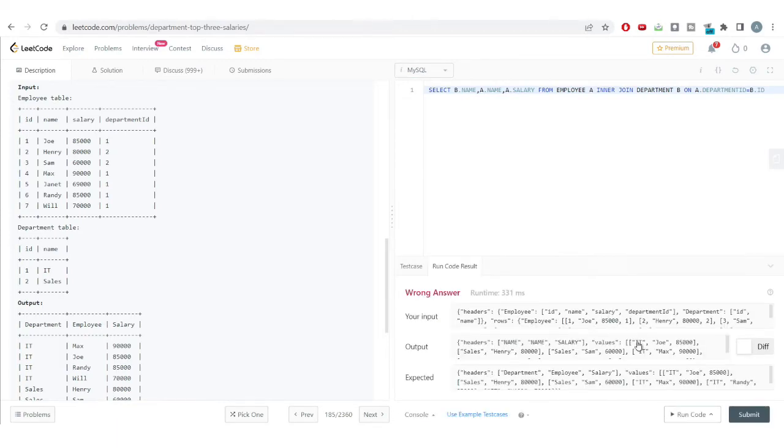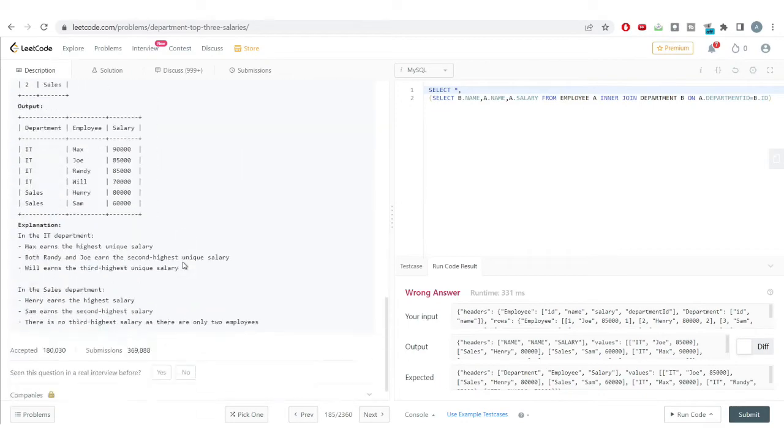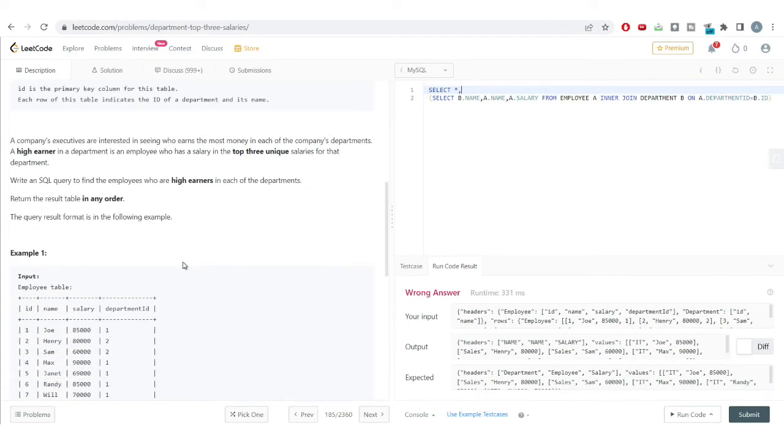So you can see we have got Joe's name, his department is IT, and the salary he is getting. Similarly we are getting Henry's department and salary. So friends, we have got our desired table, the result on which we need to process. Now in each department we just need to find all those people who are getting the top 3 salaries, and those are the high earners as mentioned in our question.